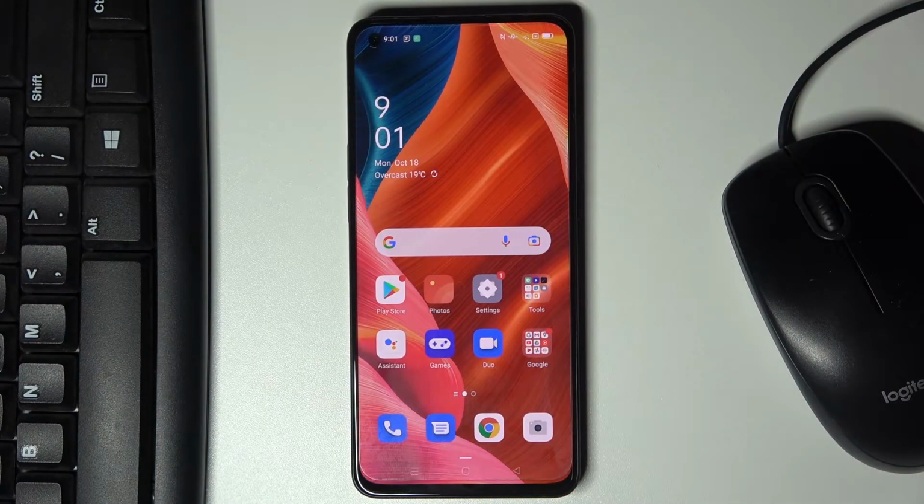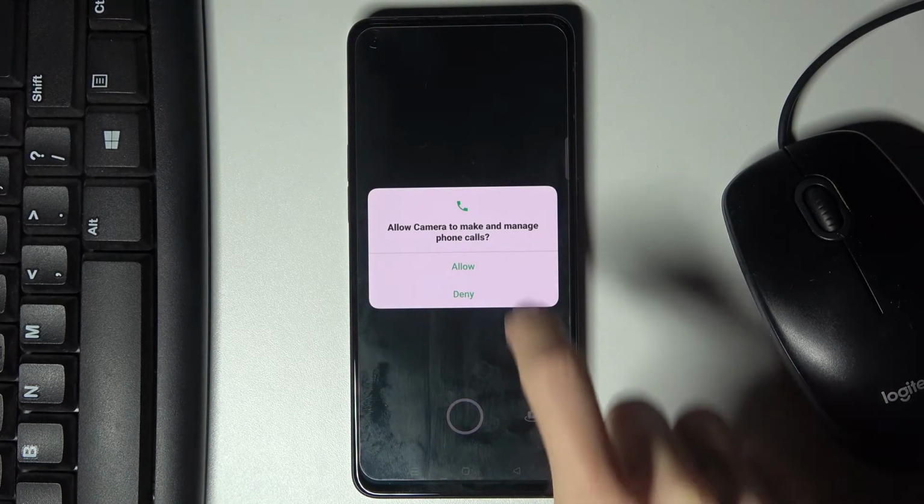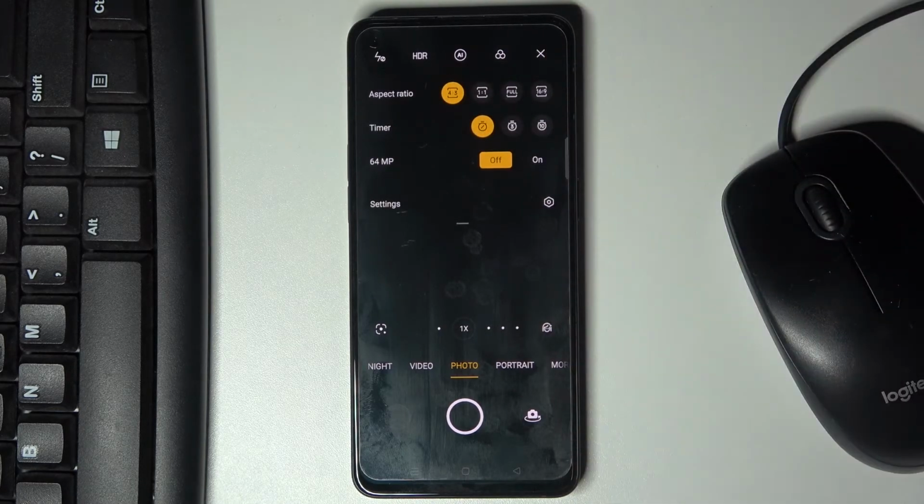In front of me is OPPO Reno 6 5G, and let me show you how to activate and use camera timer on this device. So first of all, just open your camera app and then just tap on more icon where you will notice timer.